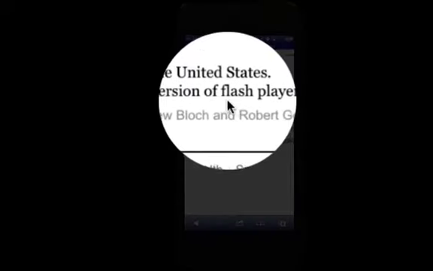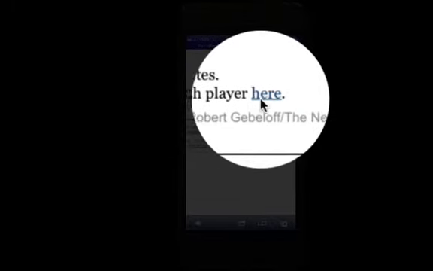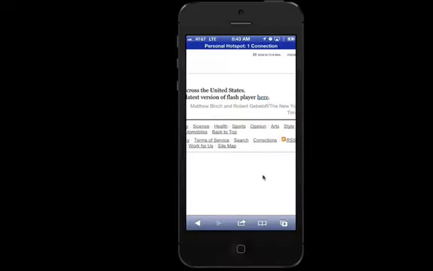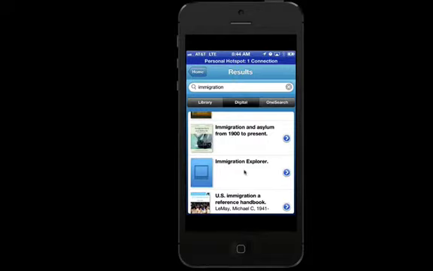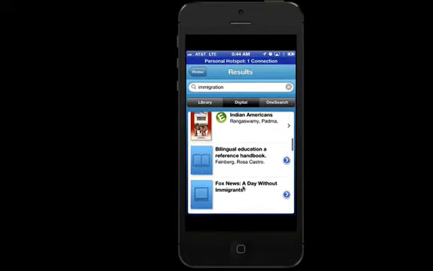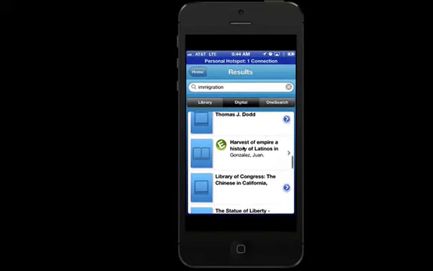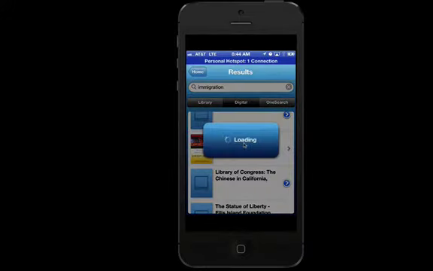And the key thing to note is that right here where it says Flash Player, there's no Flash Player for an iPhone. So we're going to ignore that for now, but on a computer that would be a useful activity. So we're going to go back to the home page, go back to Destiny, and we're going to scroll down to yet another resource. And we're going to choose this one, The Harvest of Empire, A History of Latinos. And we're going to click on that title.